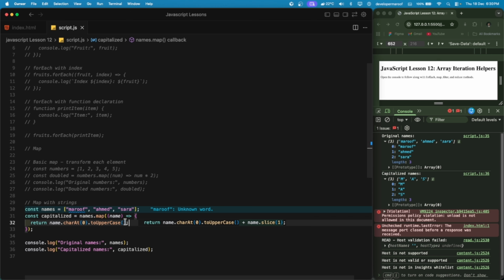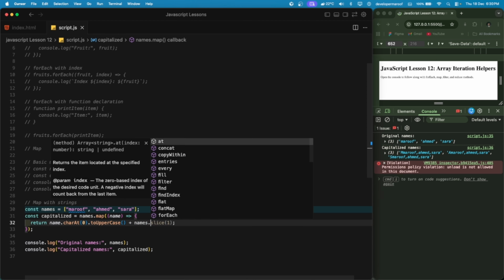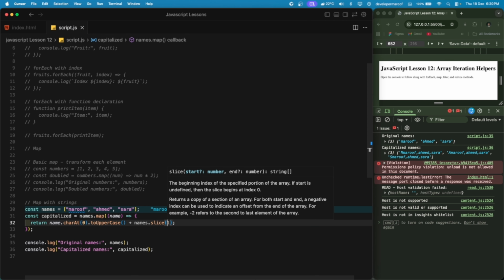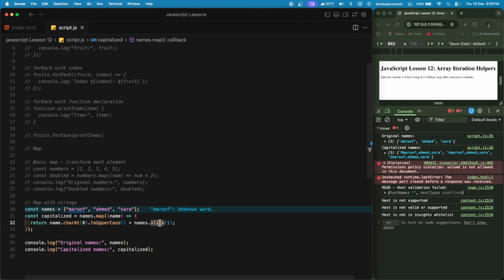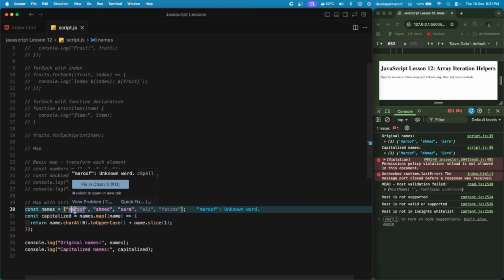For the full name, what we need to do is add a plus for concatenation and say name dot slice. So the slice method, we already covered it in our previous lessons, you can check it out, and add 1. So this slice 1 will slice each name from 1 index. Like it will remove our M and give us the remaining from 1 index till last, and here it will remove A and give us the rest.